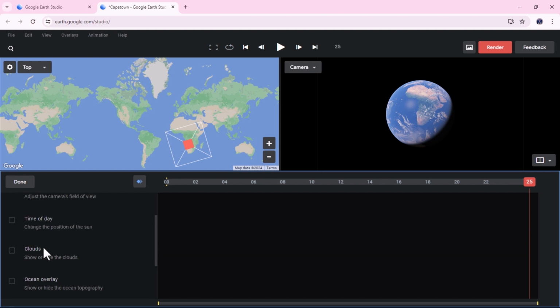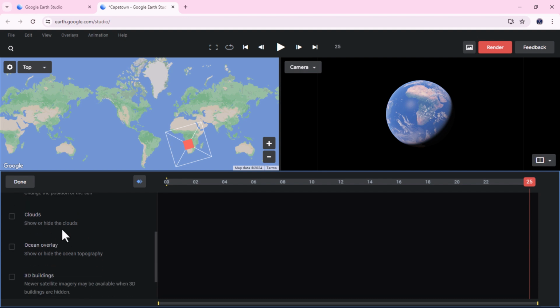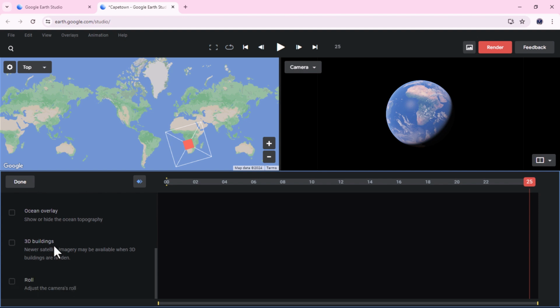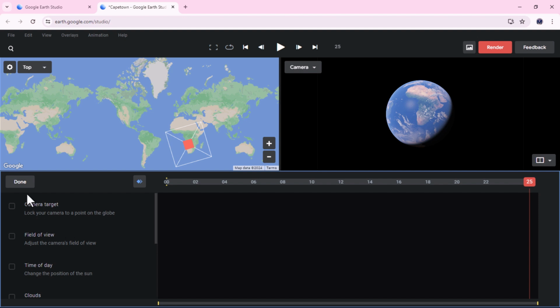We can make it interesting, like introducing time of day and then animating the time, maybe if you're doing a sun study. You can also achieve that. You can introduce some clouds to make it interesting. You can bump in some 3D buildings to your map to really make it more fascinating.